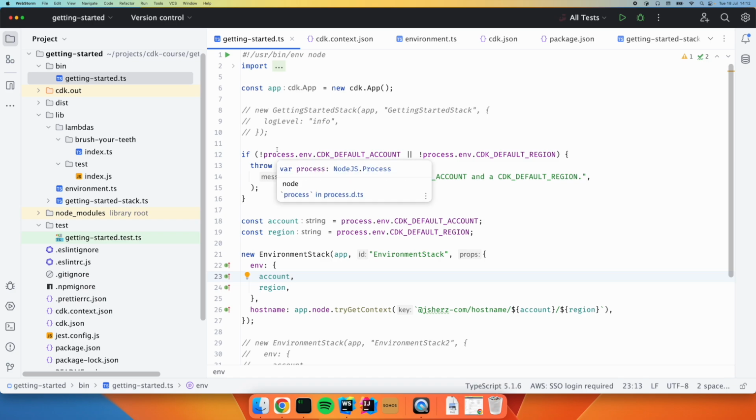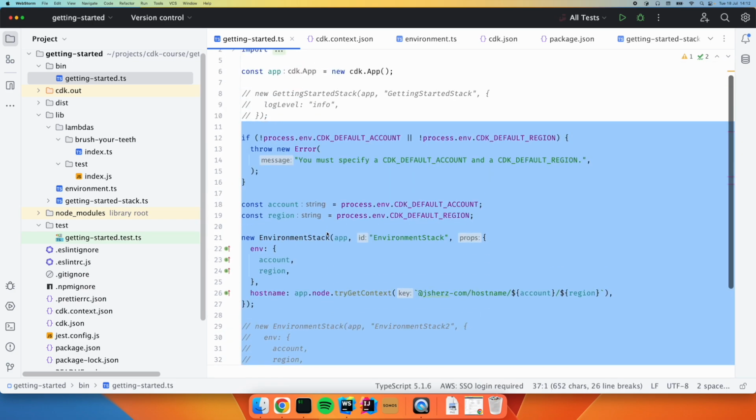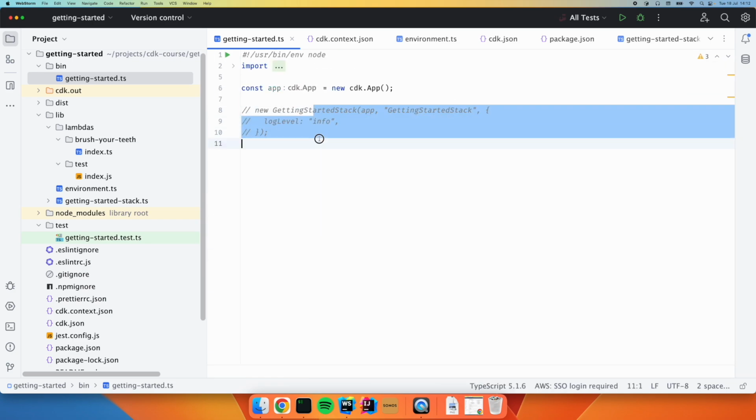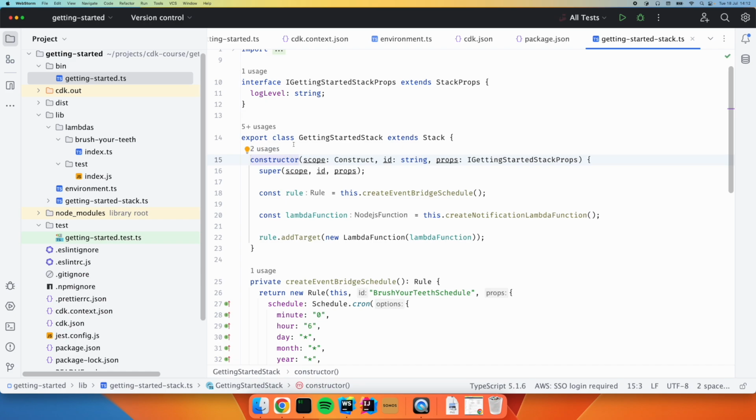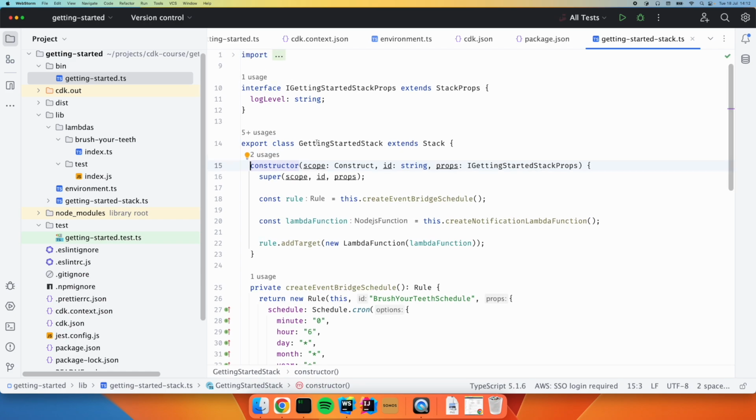So I'm going to clear down the environment stack and associated code that we've got here. And here's our getting started stack, which we had commented out. So I'm going to pop that back in. And then let's just go and have a look at the file again so we can see what it does.